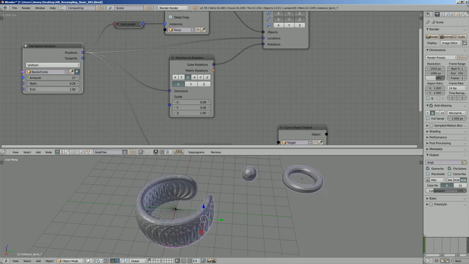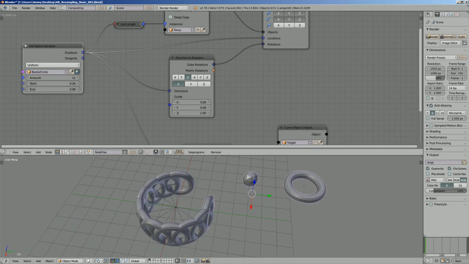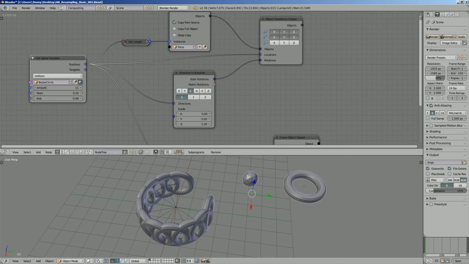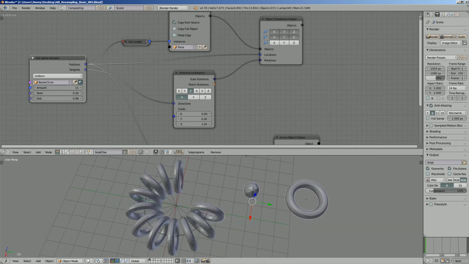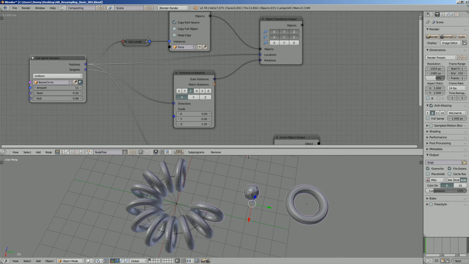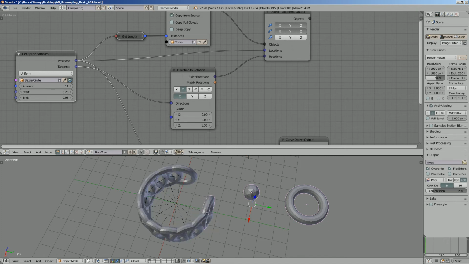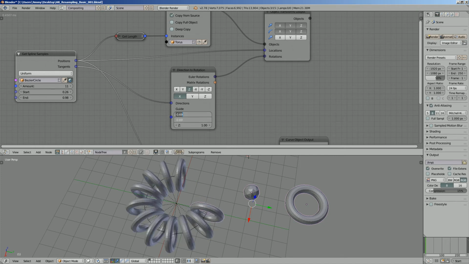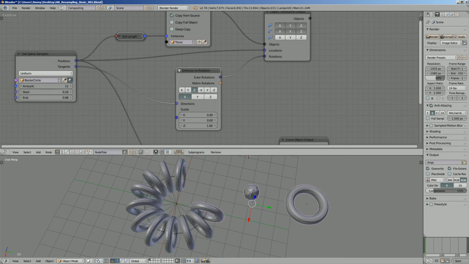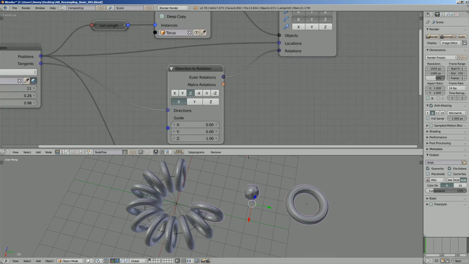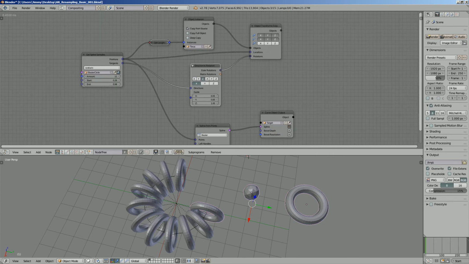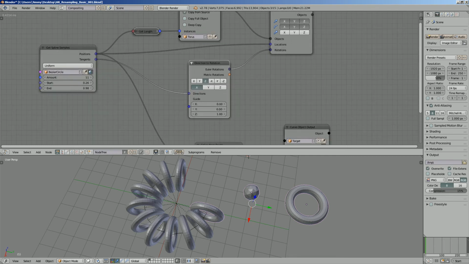Now you can see right away we can have these objects being rotated based on the tangent of the curve. So that's really handy. Tangent. Okay, that's better. I was using the position. Sometimes you can use the position as well, but the tangent is better. So lots of potential here. Euler rotation, matrix rotation. That's really cool. I think Sverchok doesn't have this. They have it in a different way, but this is very cool, very easy to understand.